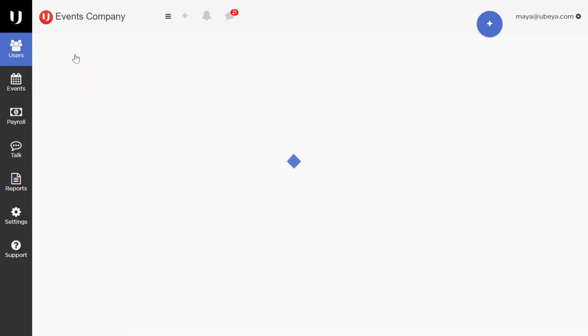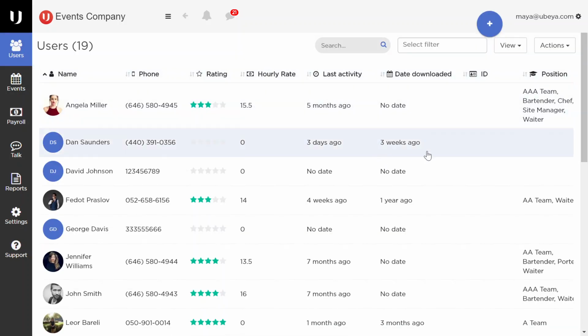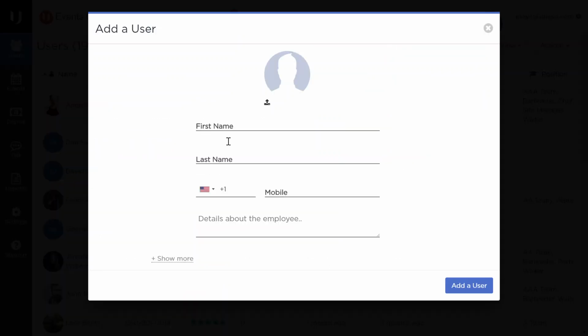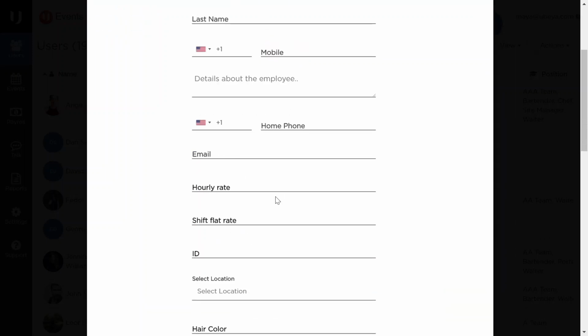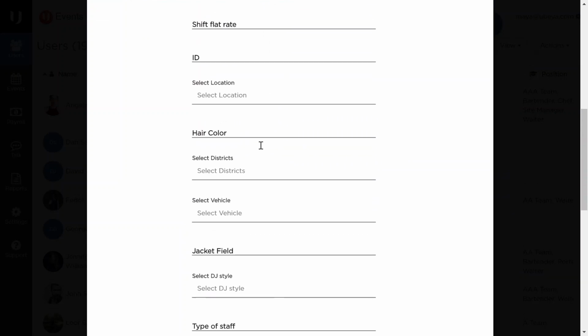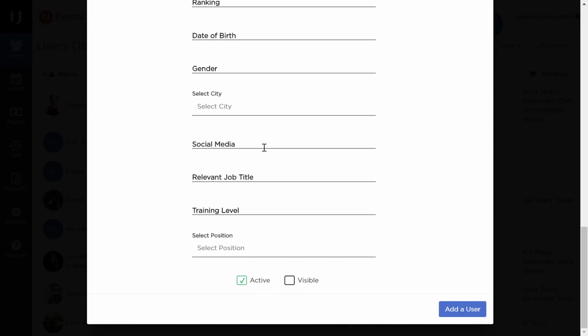Under users, the only thing you need to do to add a new user to the system is click on this plus over here, put in their first name, last name, and their mobile phone number, and they will get a text message to download the app. Once they download the app and log in, they're automatically connected to your group. You can also put here any more details that you'd like to store for your users. These are the different fields that you created in your settings, and you can apply them to your users.